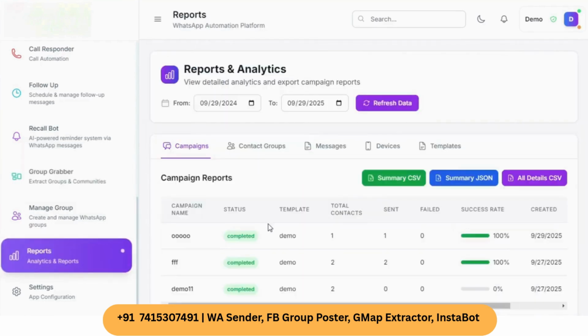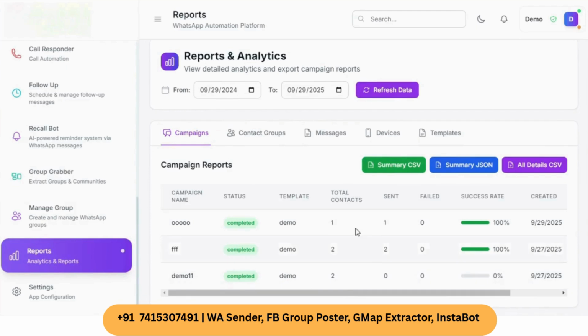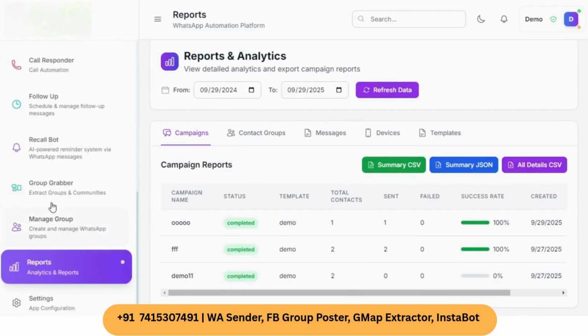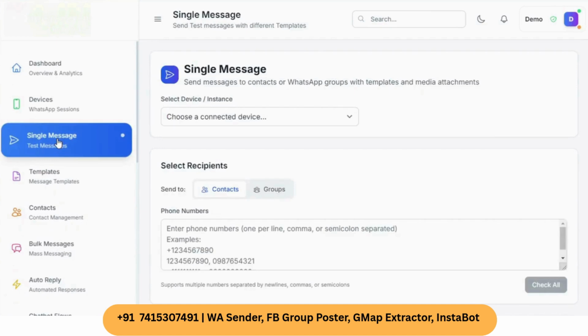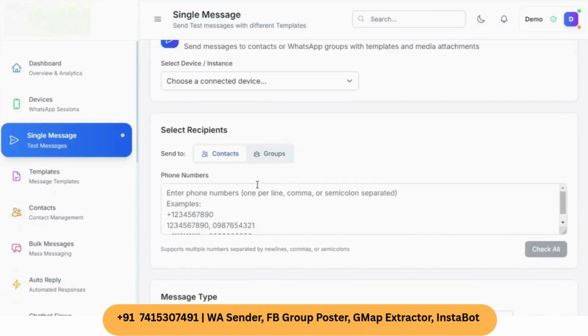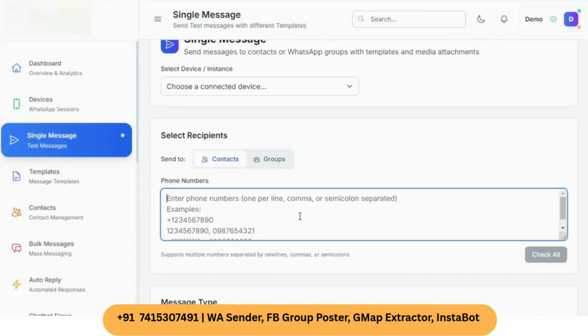Here you can see the report option: how many sent, failed, pending, and you can download it in a CSV file. Then the next option is single message, where you can also test. Like before starting a bulk campaign, if you want to test whether your template is correct or not, you can just come here to single message and test.